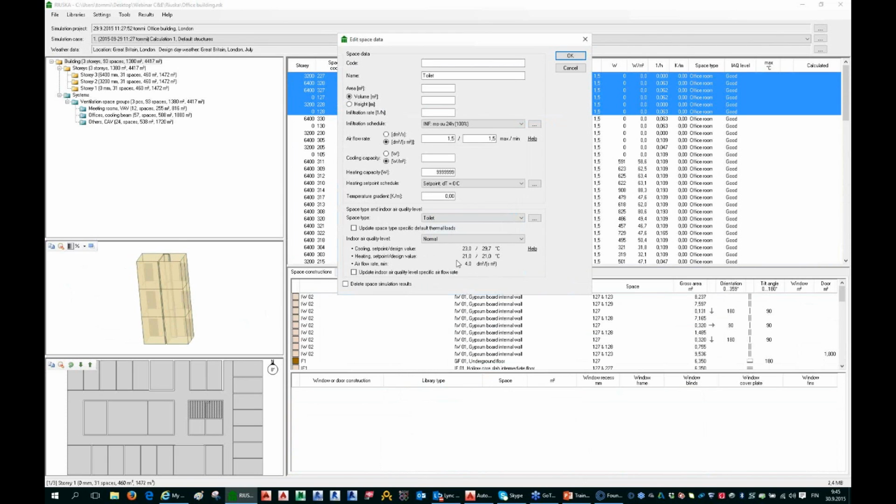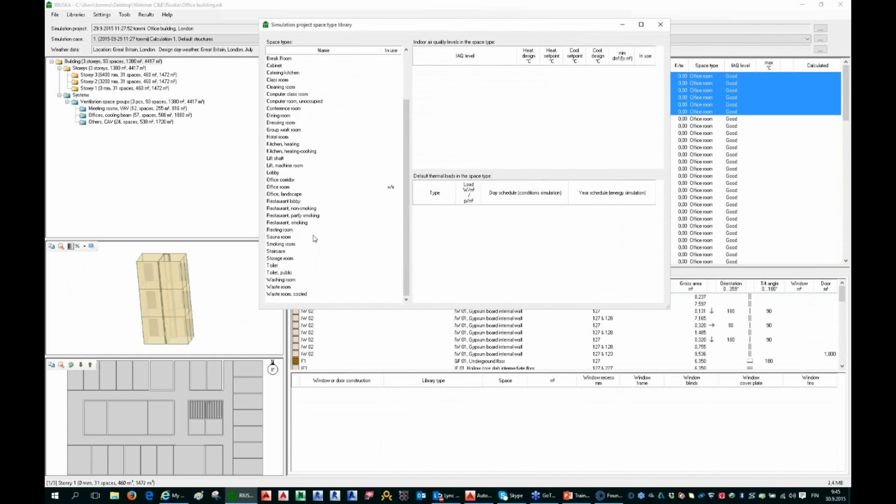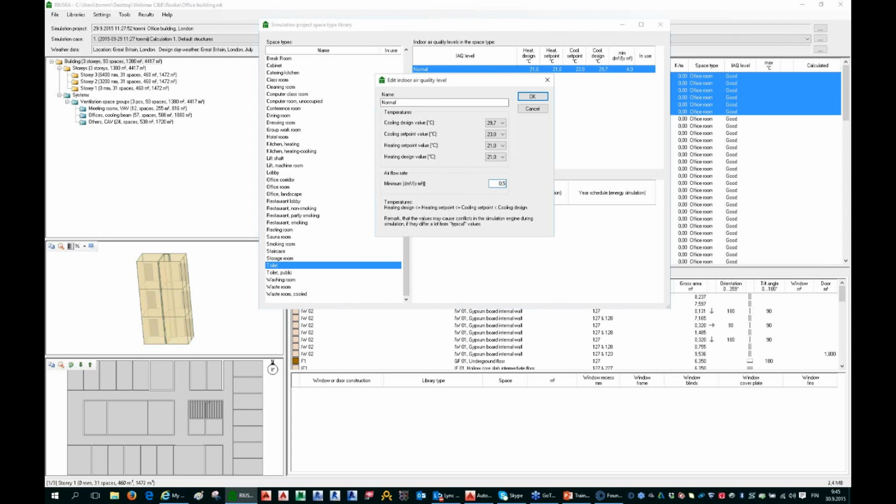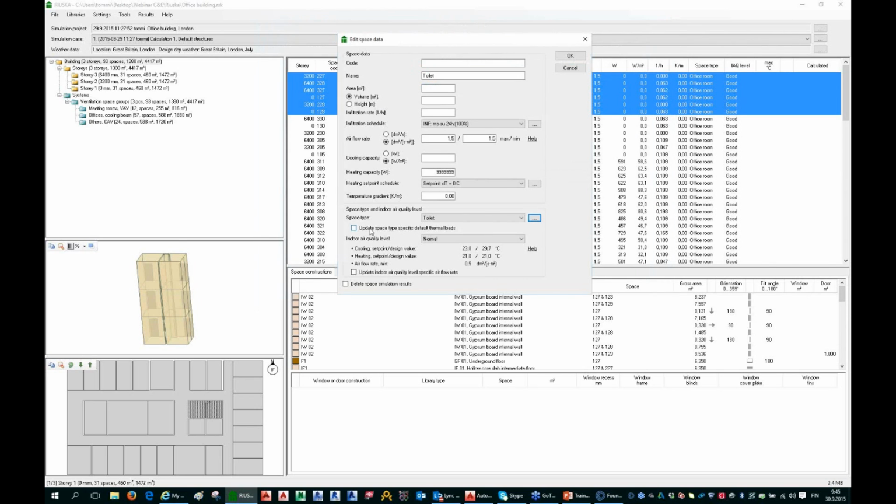If I want to edit this, I don't want to have 4 liters per second per square meter. I click here, show library again, and select my toilet. And here I can see the quality level. I double click it, and I can change that I only want half a liter per second per square meter airflow. I can also change these limits in here. And then I update my specific thermal loads and this quality level, so these values will be taken into use.